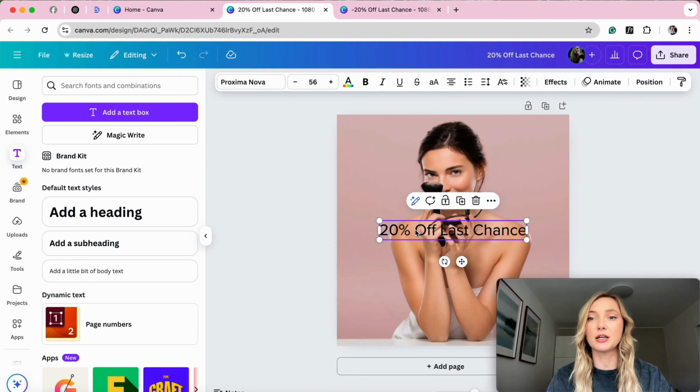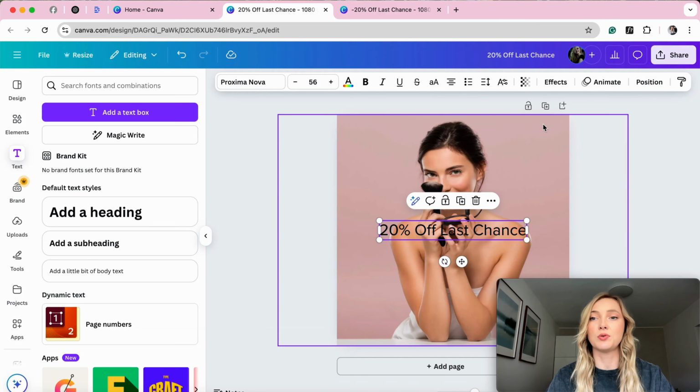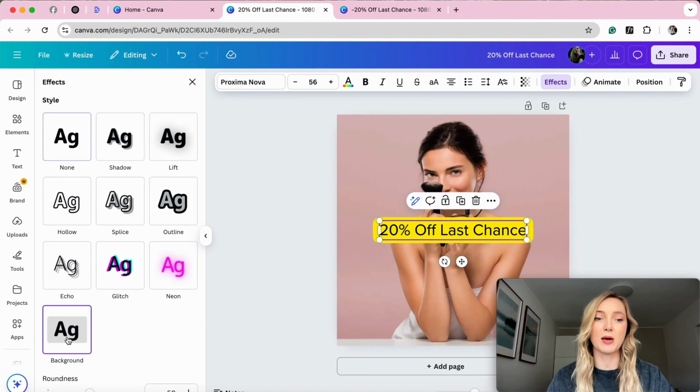So here we are going to click over here, and we are going to choose effects, and we're going to choose background.